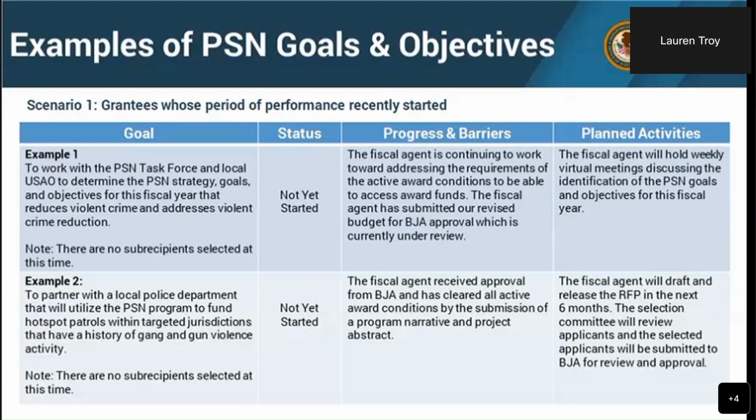And then the example narrative entered is: the fiscal agent will hold virtual meetings discussing the identification of the PSN goals and objectives for the fiscal year. So the narrative provides specific details as to who is executing the work, the responsible parties involved, and outlines specific actions that will have taken place in that reporting period. It also outlines the activities that are planned for the next 6 months.